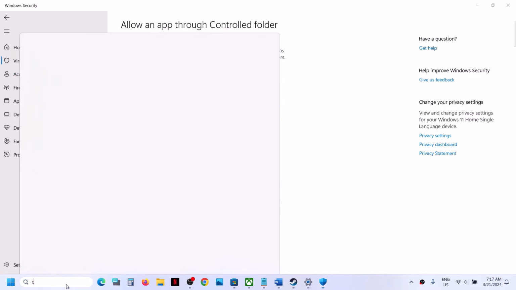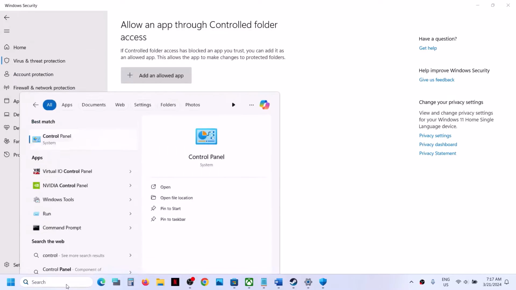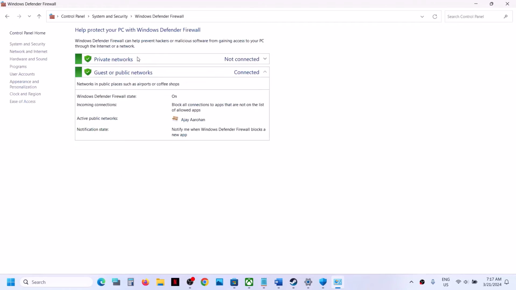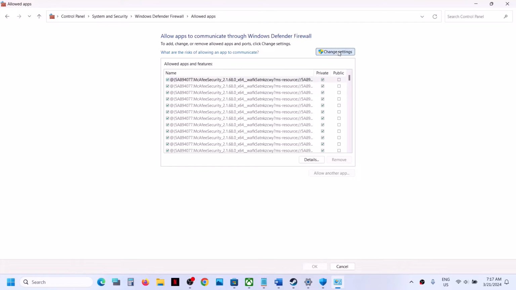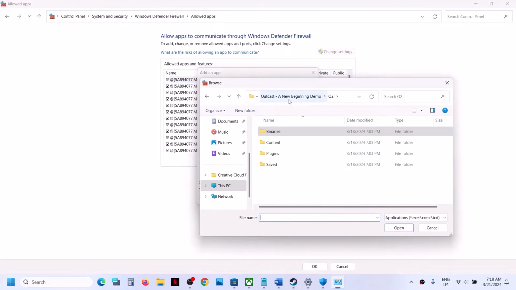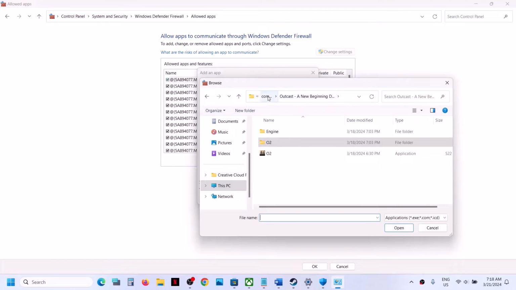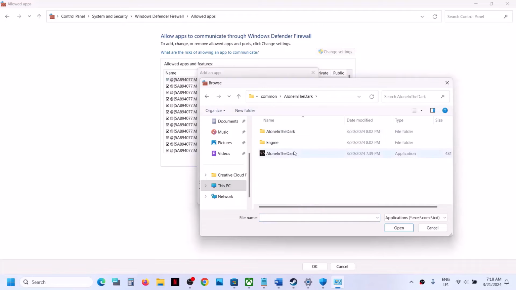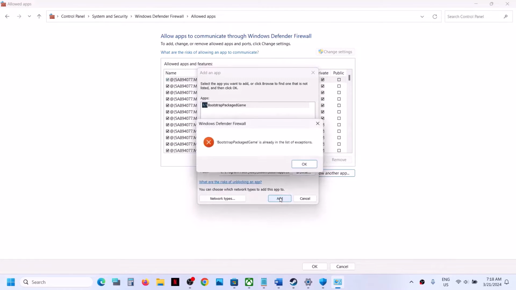Now type in control panel in Windows search box and then click on control panel. System and security, Windows Defender Firewall. Click on allow an app or feature through Windows Defender Firewall. Click on change settings on the top. Click on allow another app, browse. Go to the game installation folder and then open the game folder. Select the game exe file. Click on open and then click on add. In my case, the game is already added.